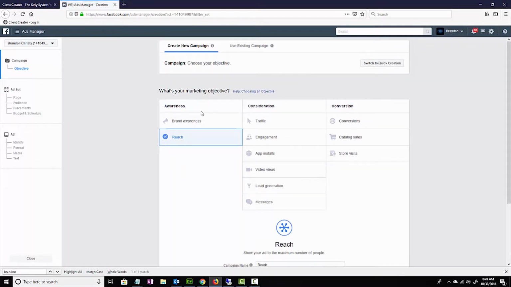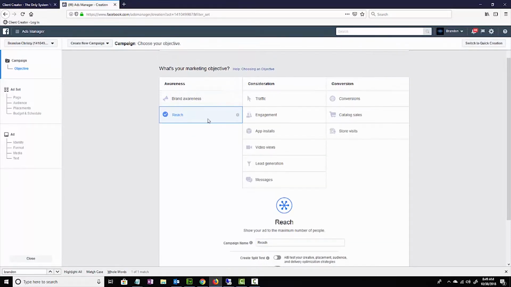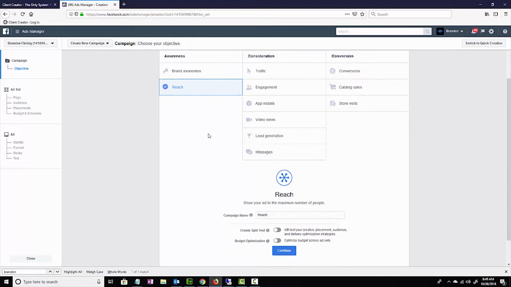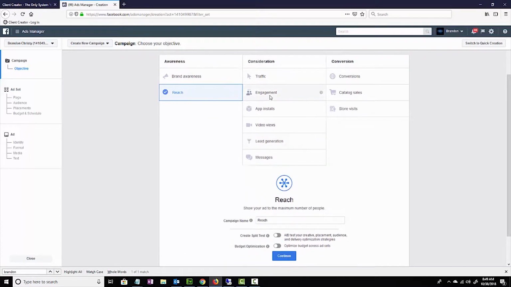There's quite a few objectives on here. It can be overwhelming. I'm going to keep it real simple. There's two types of ads that you can use: reach or engagement. They're the only ones you're really going to want to use.